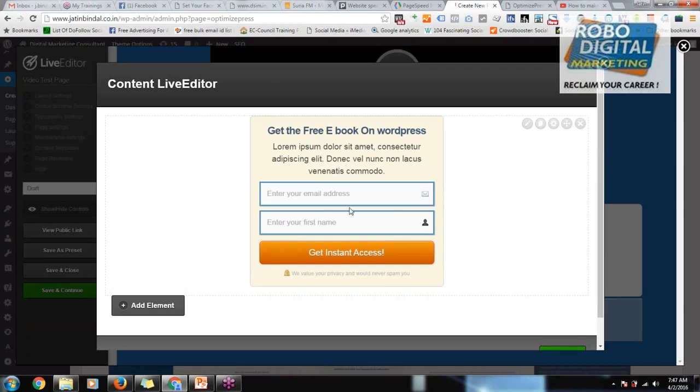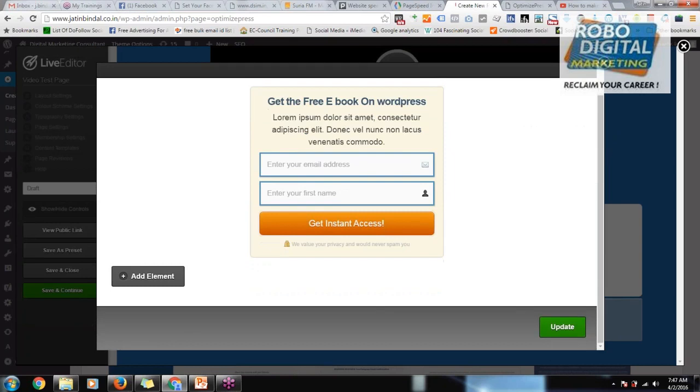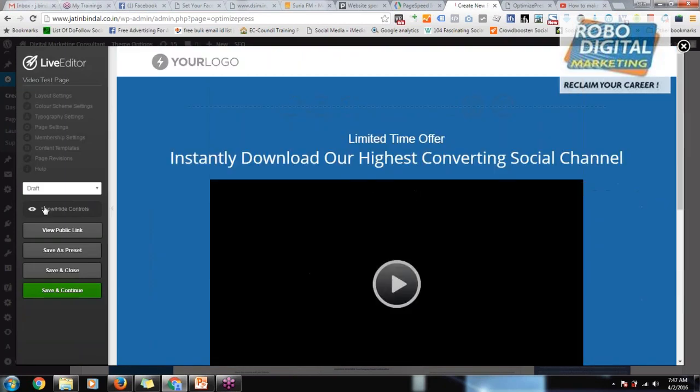It will look like this. You can change the field, it's purely up to you. And once you are done, update it. Now if you want to publish it, you have to change the status from draft to publish, and save and continue.